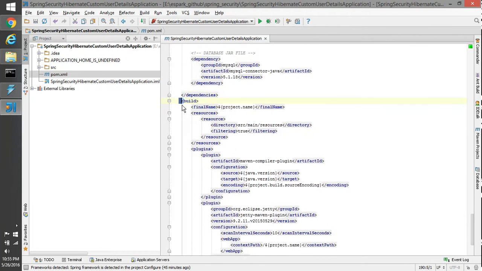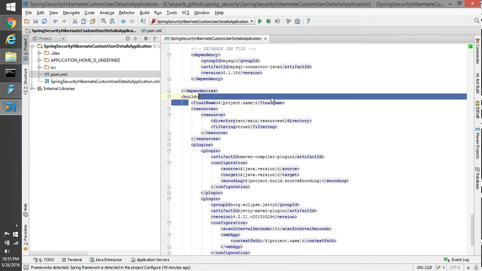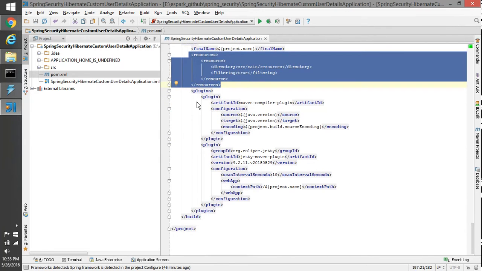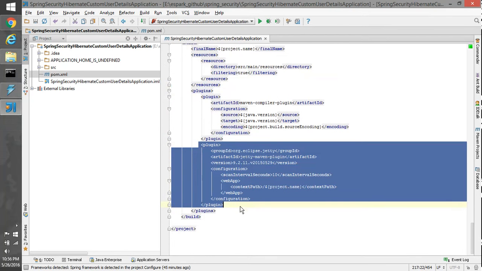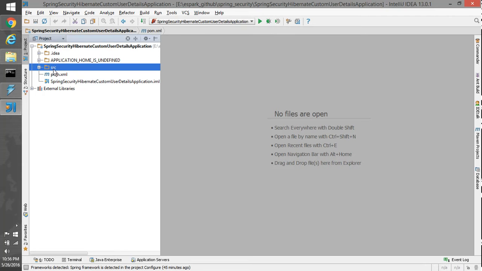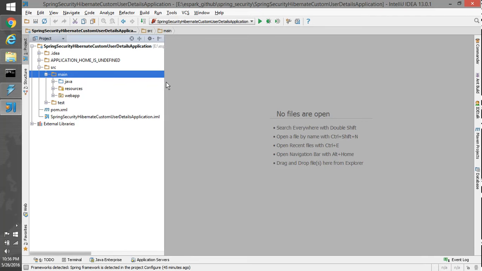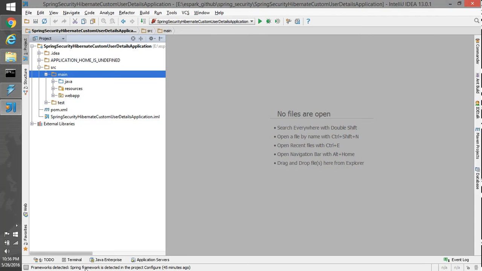And then we have a build configuration where we have configured a WAR file name. The resource configuration inside the plugin, we have the standard Maven compiler plugin as well as an Eclipse Jetty plugin. So basically it's gonna create an inline container for the application so that we can avoid deploying this web application to external web containers and all. So testing becomes very handy for us.